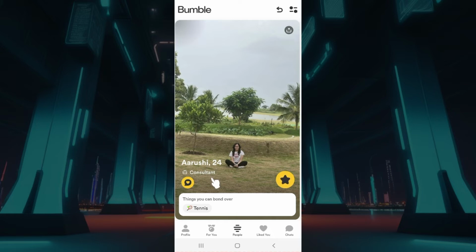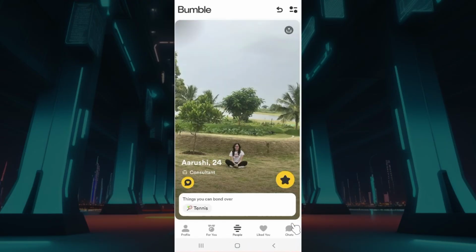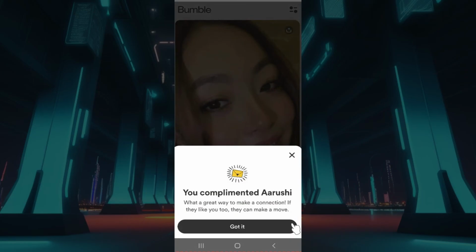At the bottom left, right here, you'll see a button like this. Inside the button is a heart-like icon. Simply click on it. Then this will open up. Here's the text box. Type whatever you wish. And once you've entered it, here's the button right here in yellow. Click on it. And there you go. Your compliment has been sent.